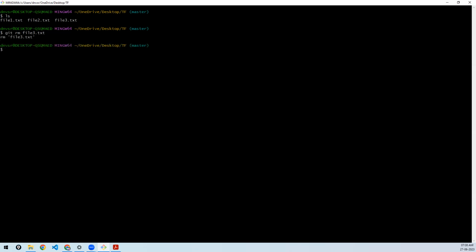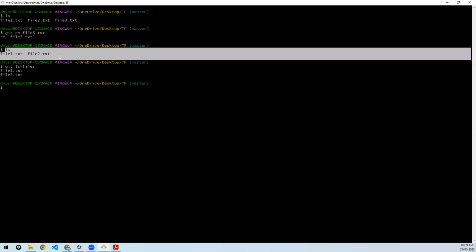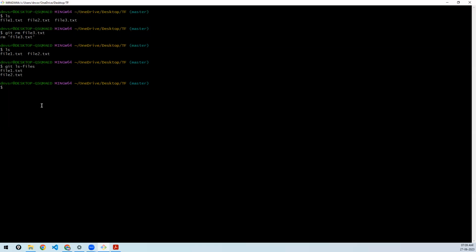Why delete it? Let's suppose I don't want this to be version controlled. I have created it, but later realized that there is no need for this file. I have deleted it. If you do ls, yes, there are only 2 files. It was deleted from the working directory as well. ls will list the files in the working directory. It is deleted from the working directory as well as from the local repository.